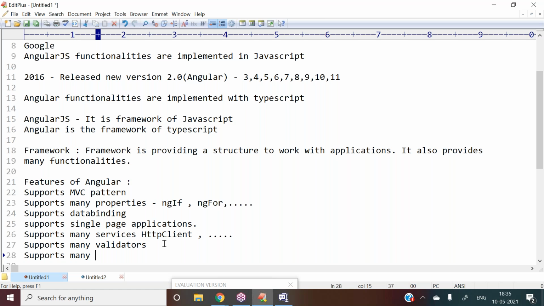many filters. We can also call them pipes. What is the main purpose of these filters, of these pipes? Pipes we are using to convert the data from one format to another format. It supports many pipes here. What is the main purpose of these pipes? To convert the data from one format to another format.